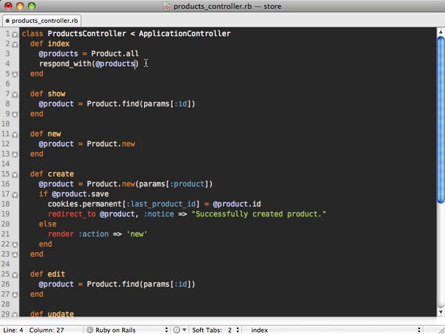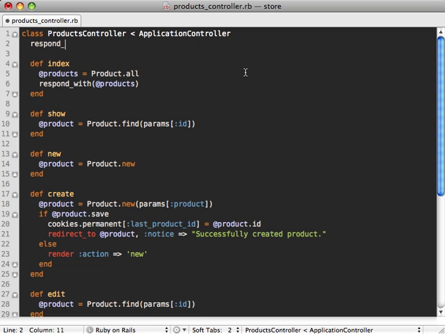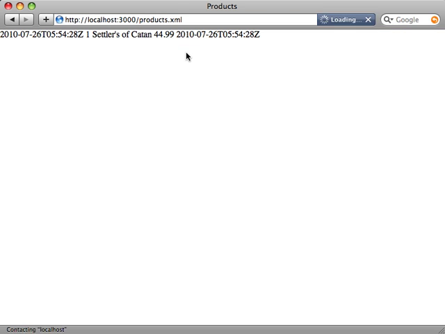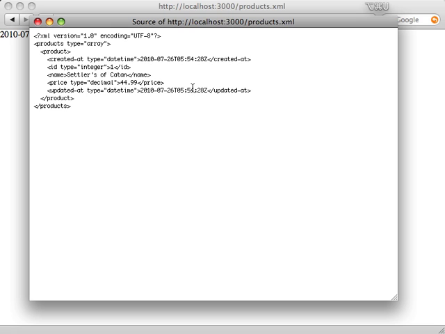But this also has a sister method which you need to call, and that is the class method of respond_to, and that just takes whatever MIME types you want to respond to, such as HTML and XML, and then this respond_with call will know what formats to support inside this action. So we can give this a try here. This is our products index action, and all we have to do is just append .xml to this URL, and then magically we get the XML response for all the products in our index action.